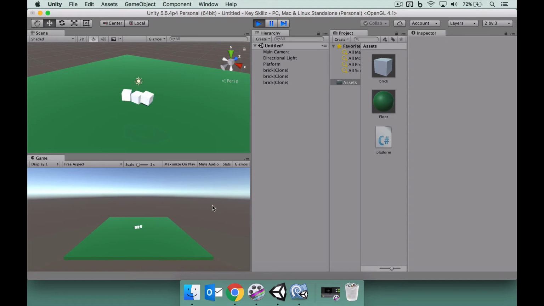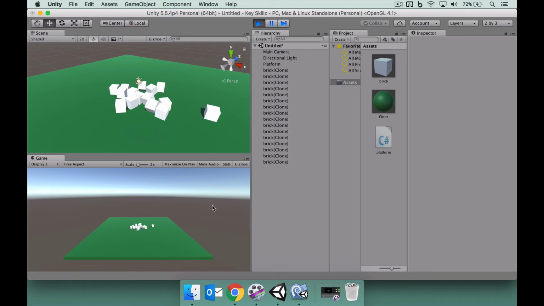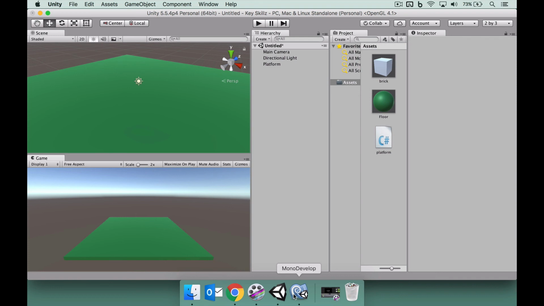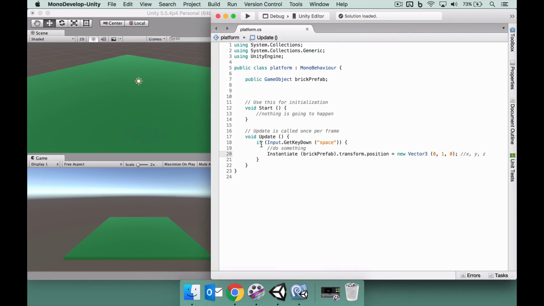Spacebar, there you go, another one. So they hit each other and they move around with the laws of the physics of this imaginary map and world in here. So it's quite easy using an if statement.